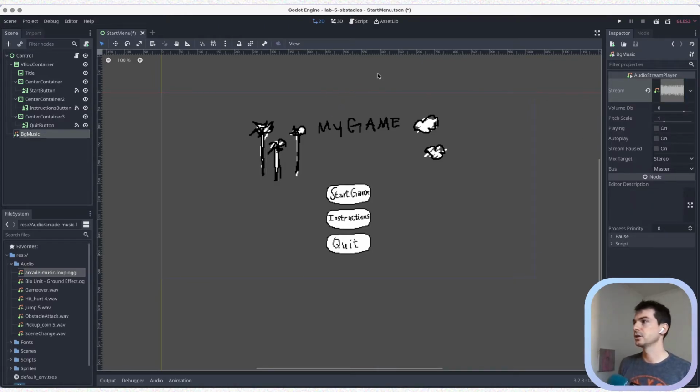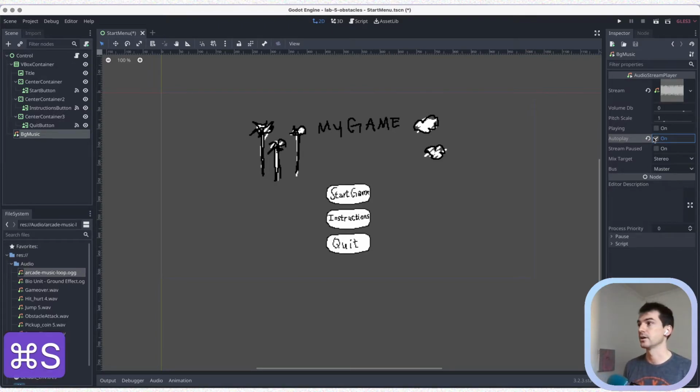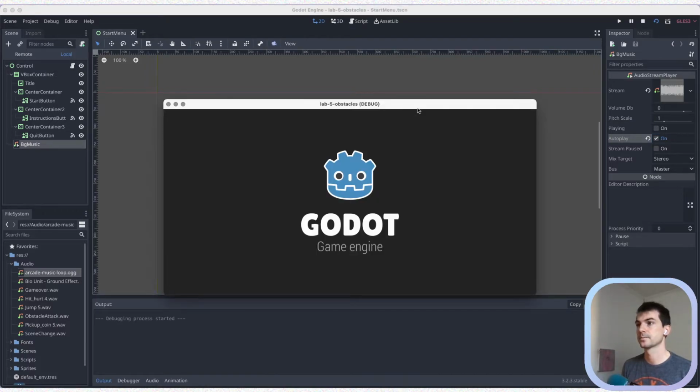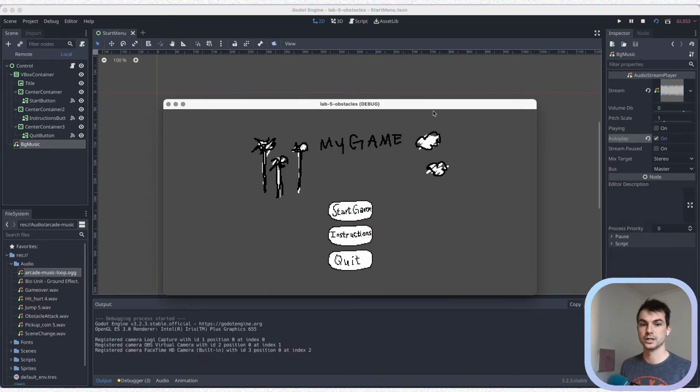So that looks pretty good. You can see there's a bunch of options here. One thing that we really want to make sure is we don't actually need code to play this sound because it's just in the background, but we do need to make sure that autoplay is on. If that's not on, we're not going to hear it. So now that we've got that on, let's play the scene and see if it worked. Cool. So we hear some music.